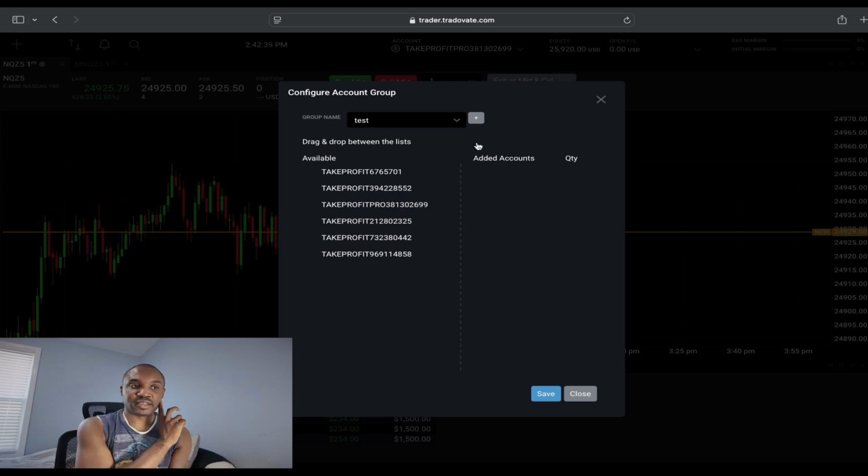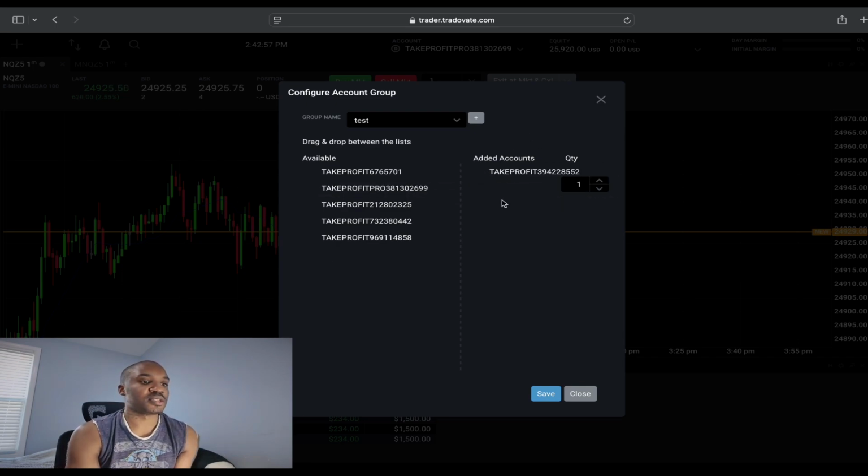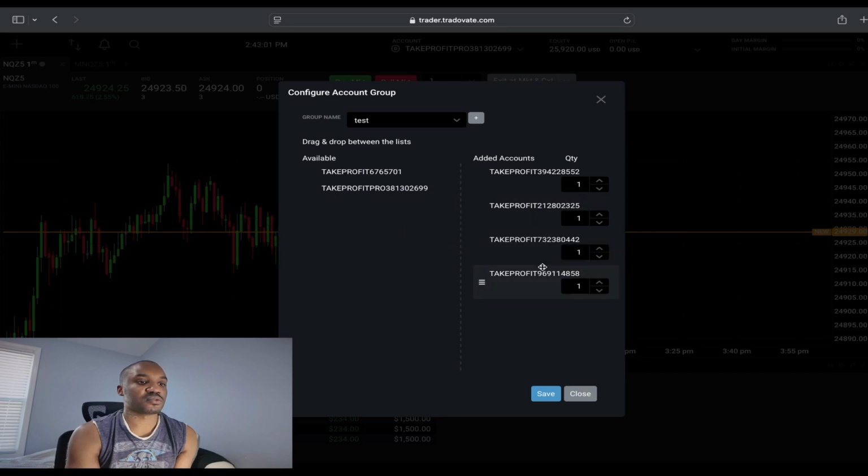This right here is where you get to pick and choose which accounts you actually want to copy trade. So for me, I'm going to copy trade only the test accounts. So this is a test account. Okay, so here we have 4 test accounts.